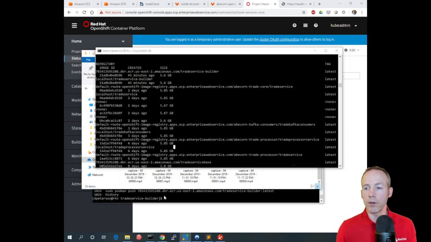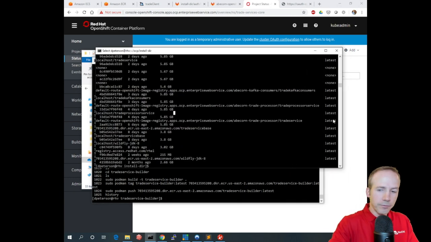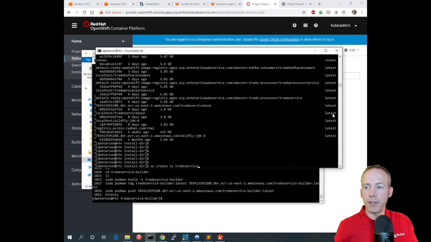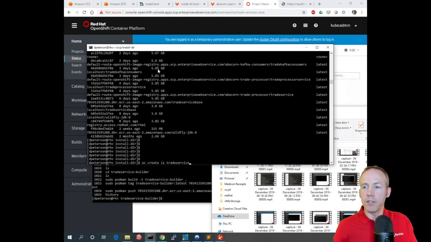So once we created that image stream, oc create image stream inside the trade services core project, we need to tag the image like we tagged before. I've deleted those other projects that I had things set up in, so we're pretty much starting from scratch. We're going to have to tag it similarly, so that it matches the namespace and the name of the image stream that we created.